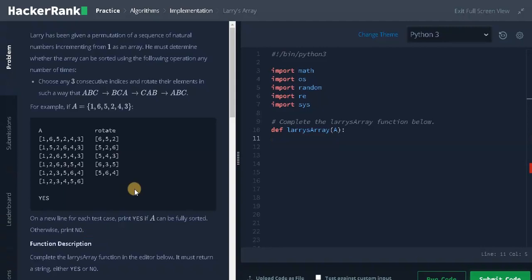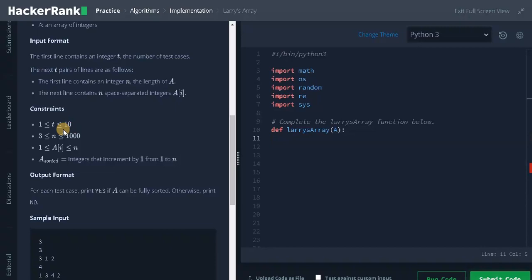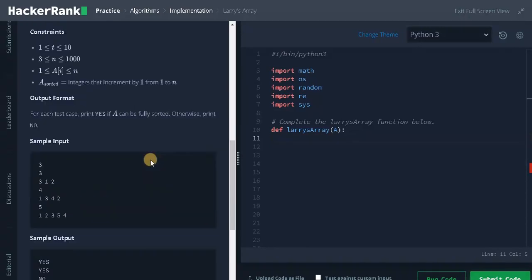Okay, let's check the constraints. Here we have 10 test cases and the number of array elements can go up to 1000. A sorted means integers that increment by 1 from 1 to n. So it's just natural numbers. Okay, let's see some other examples.